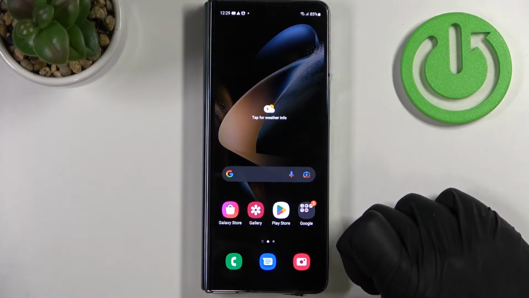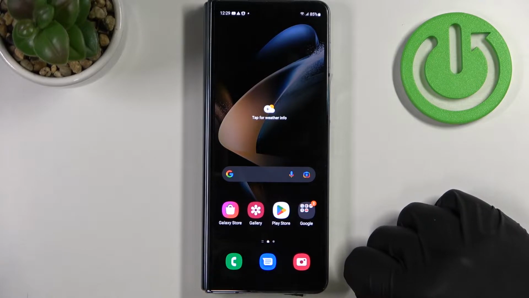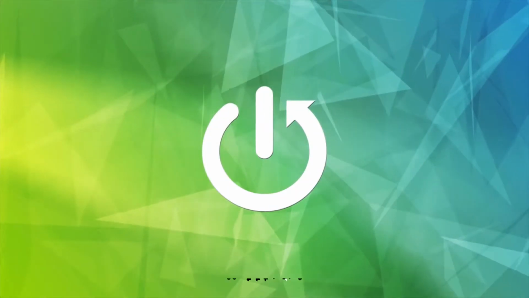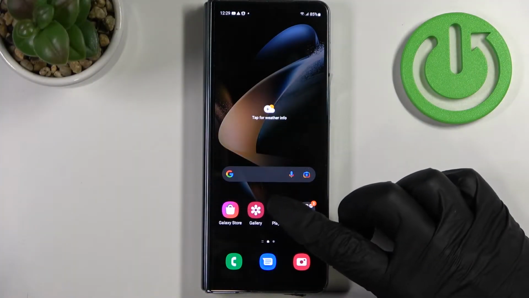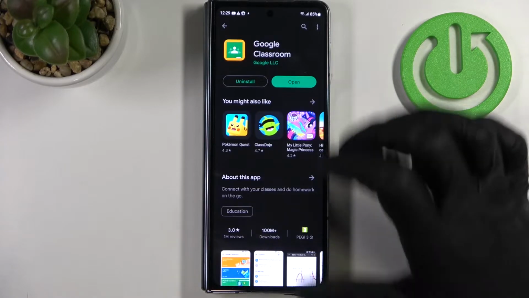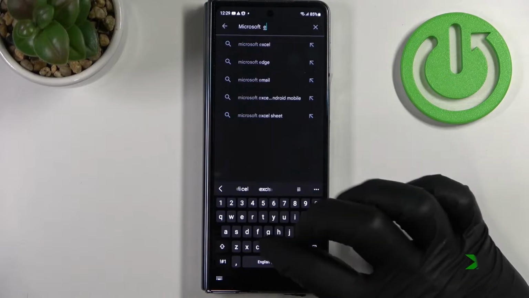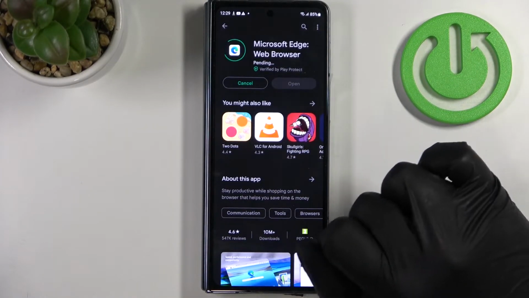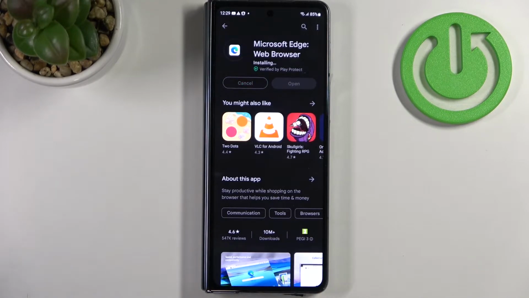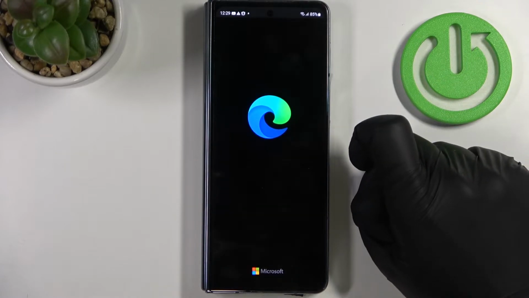Hello, in this video I want to show you how to download and install Microsoft Edge browser for Samsung Galaxy Z Fold 4. So in order to do this, open up your Google Play Store. Here find Microsoft Edge app. Now select it and download it. After installation process is complete, you should be able to open it.